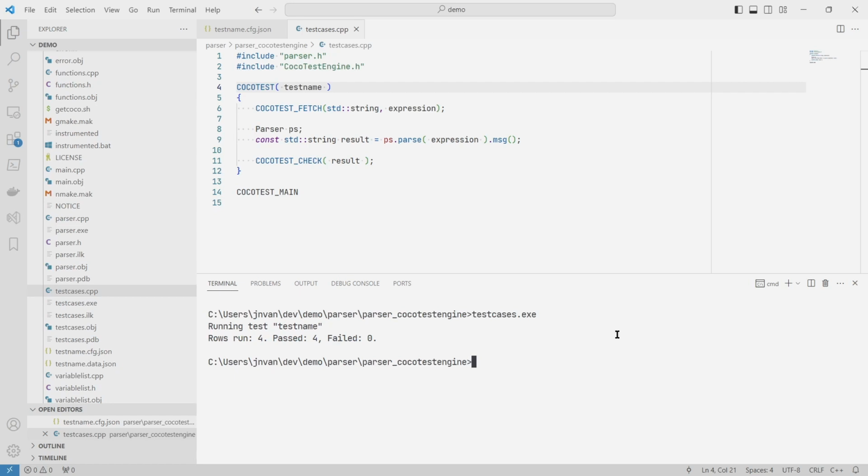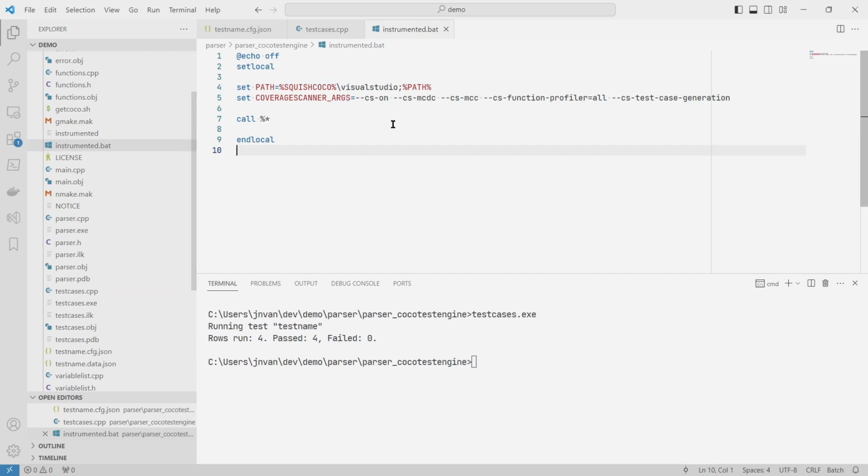In our parser example, this is achieved by calling the instrumented.bat script. What it does is prepend the Visual Studio compiler wrapper of Coverage Scanner to the path so that Coverage Scanner is called instead of the Visual Studio CL compiler. It also sets the necessary arguments to Coverage Scanner. For example, CSON is for turning on the instrumentation. CSMCDC and CSMCC ensure that MCDC and MCC coverage levels are used for the instrumentation. And most importantly, CS test case generation activates the features needed for performing test data discovery. Finally, this script executes the arguments that are passed onto it.